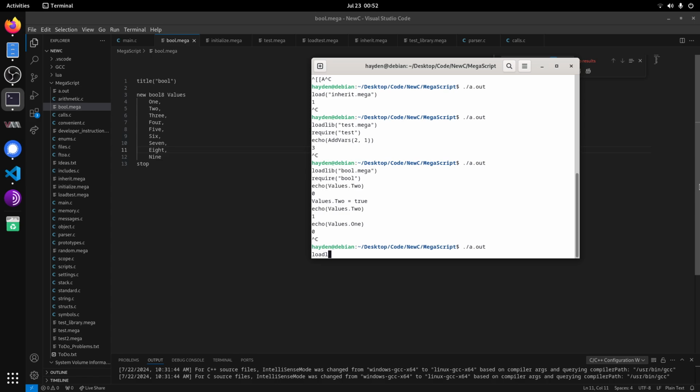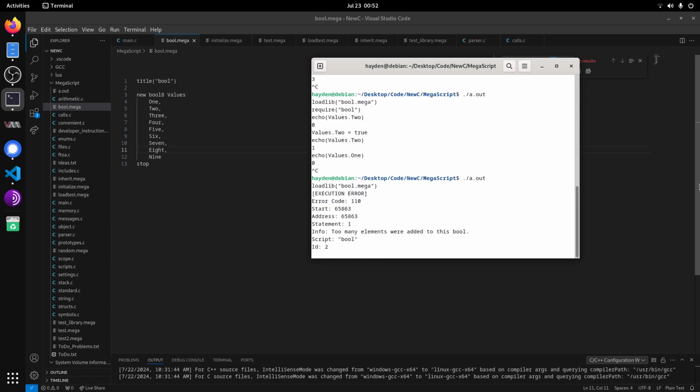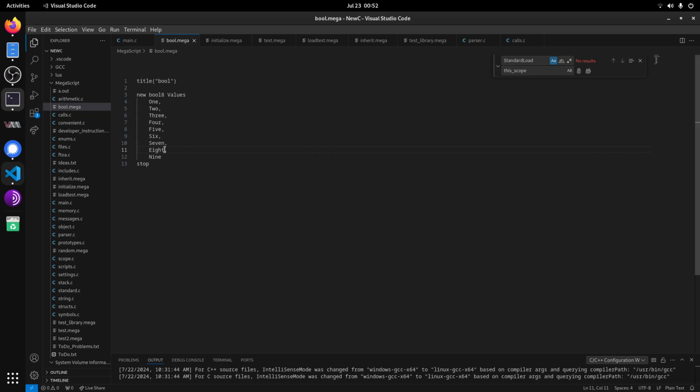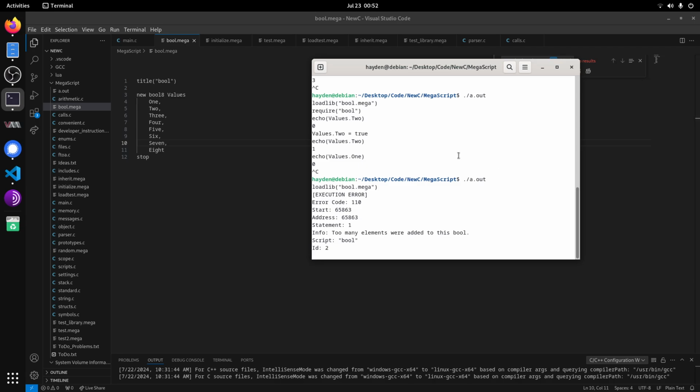Load lib bool.mega. As you can see, there's an error. It says too many elements were added to this bool, and that's because there's only 8 bits that can store 8 trues or falses. So if we just remove this 9 and try loading it again, it will fix.